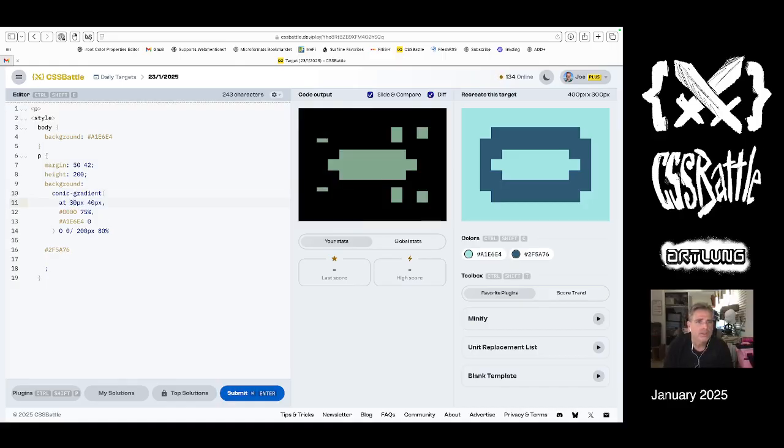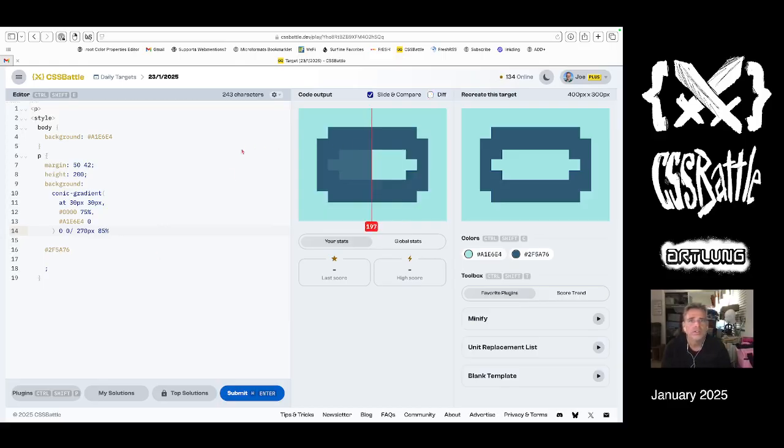30 by 30, okay. And then a little wider and a little taller. 20, 30, 40, 50, 60, 70. And then a little bit taller, 81, 82, 83, 84, 85. There it is. So that's how we get that shape. That's fun.